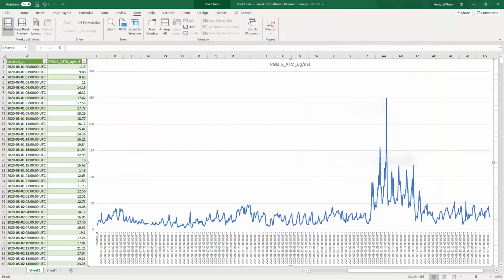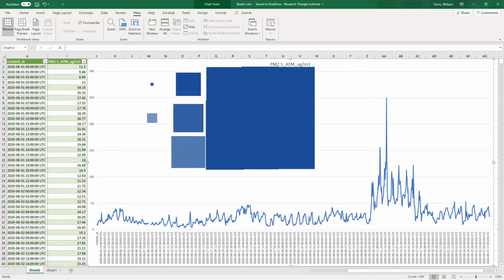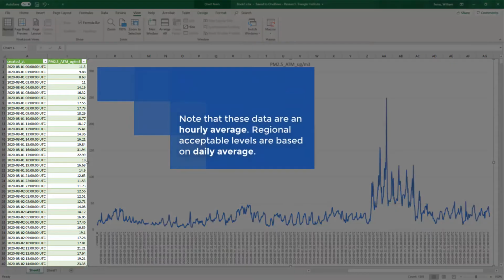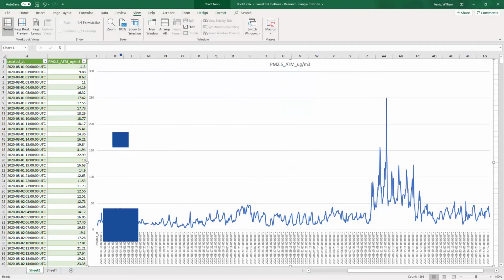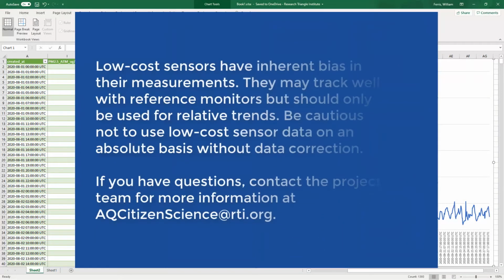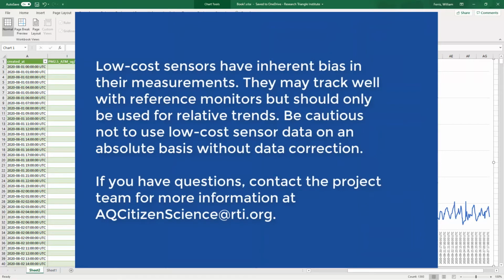It's important to remember a few points when comparing against the regulatory standards and the reference air quality monitor data. Note that the data we're looking at is every hour, or hourly average, while the regional acceptable levels are on a daily average. In addition, these low-cost sensors have inherent bias in their measurements, even though they may correlate well with a reference monitor data.